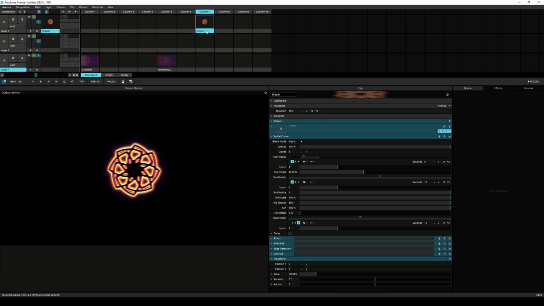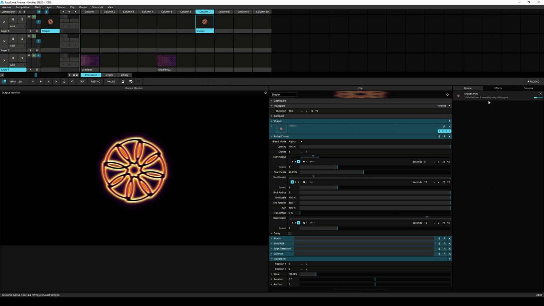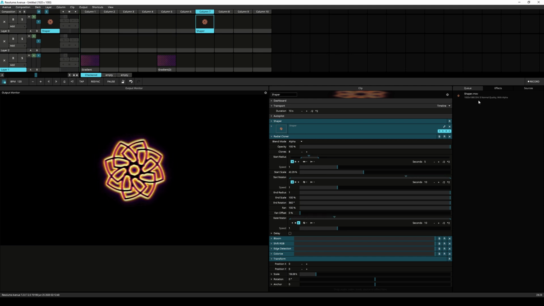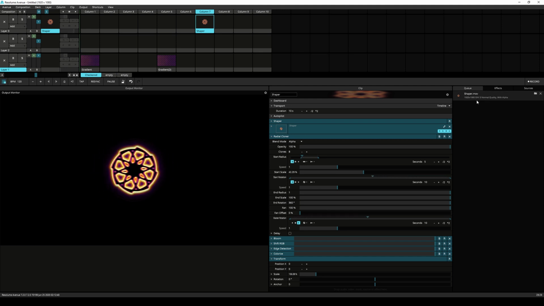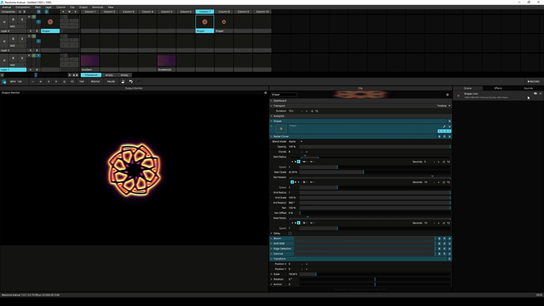Now I will simply right-click the clip and select render to file. The queue pops up next to the files tab, and this is where you'll find your clip. The clip will be rendered at the resolution and frame rate of your composition. You can drag the clip back into your composition or view it in the Explorer by pressing the folder icon.